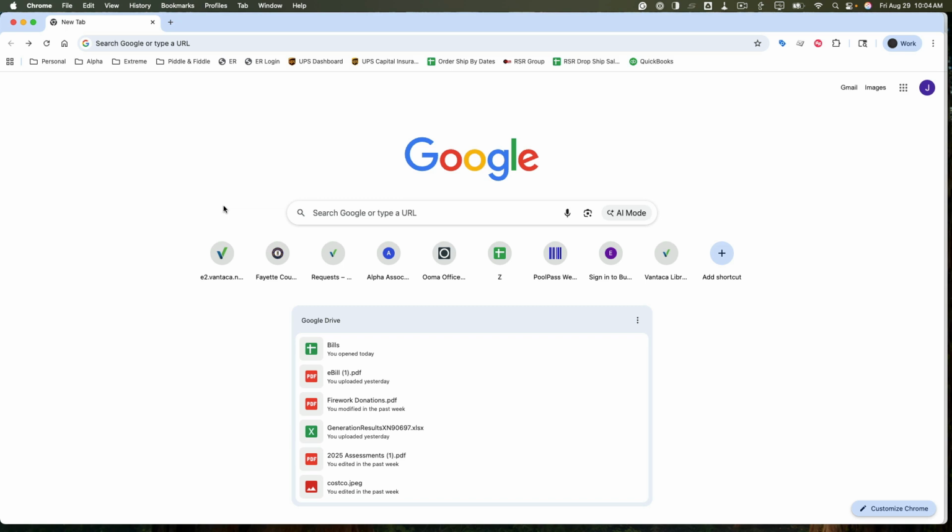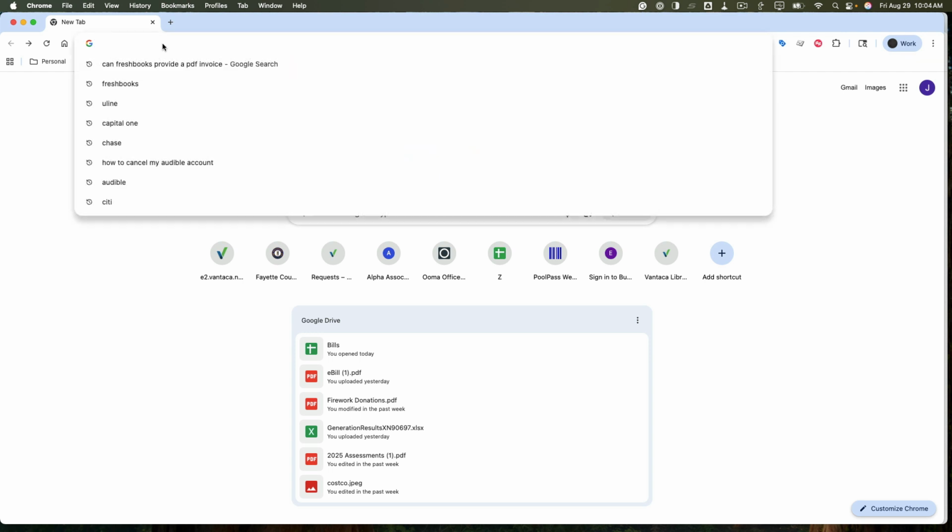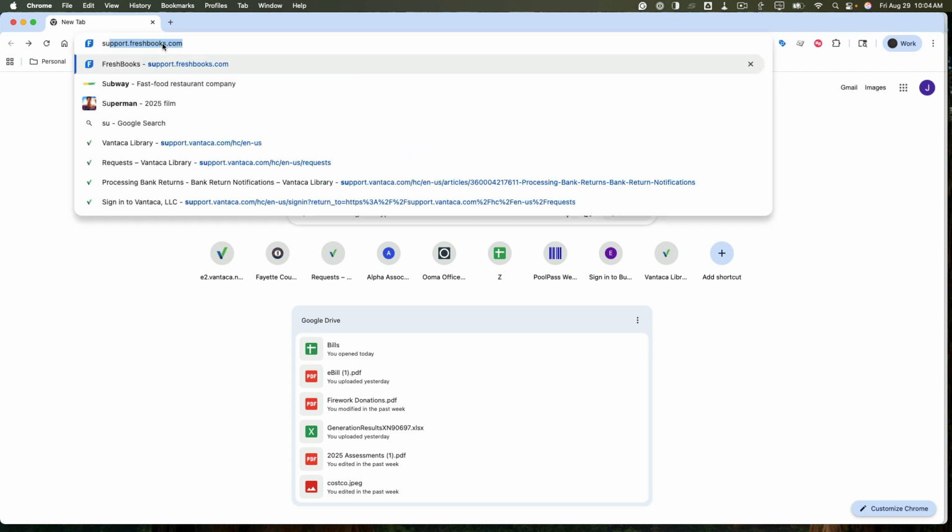Hello. I want to take a minute to show you how to attach an invoice as a PDF when you are using FreshBooks software. So the first thing we want to do is go to their support page, which is support.freshbooks.com.